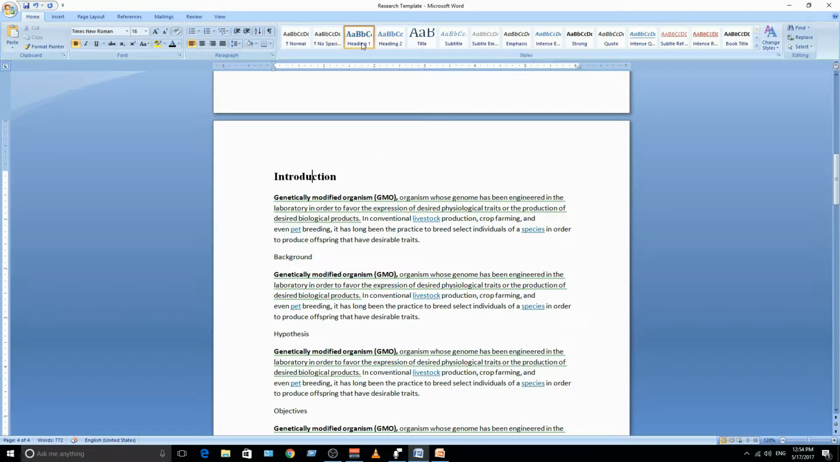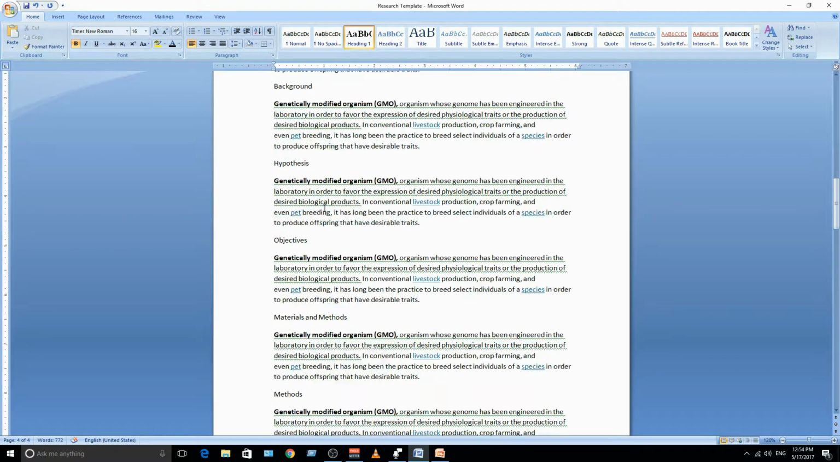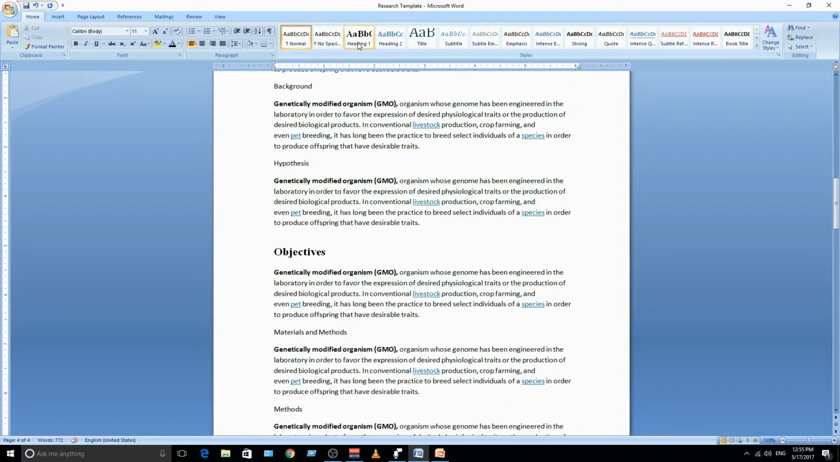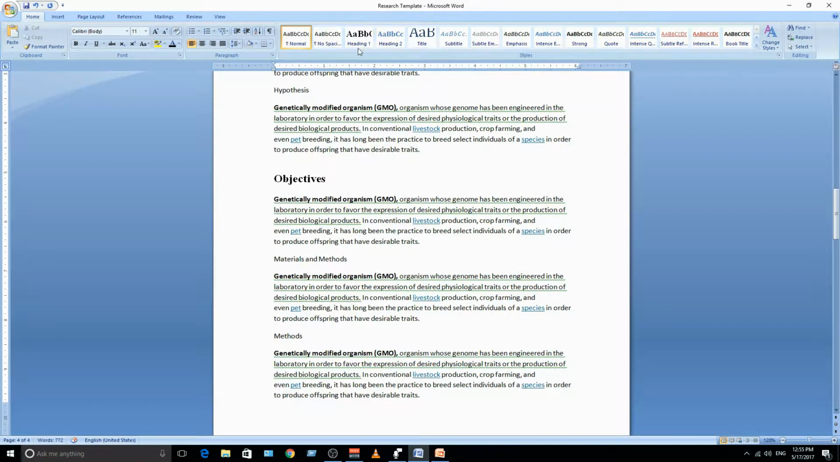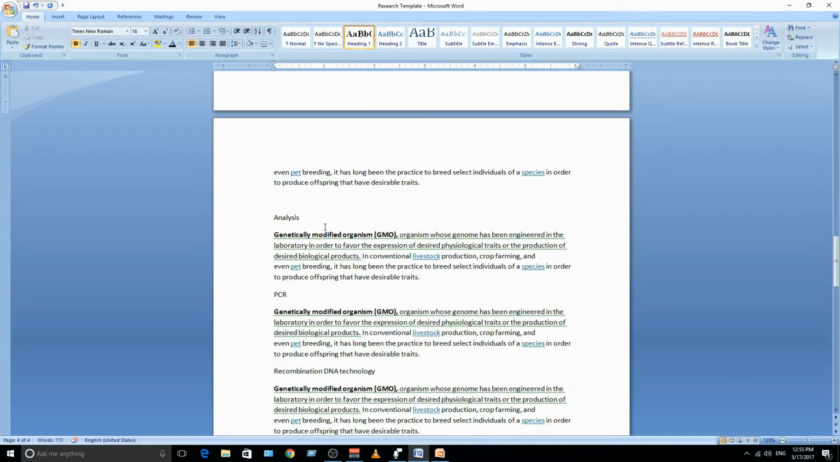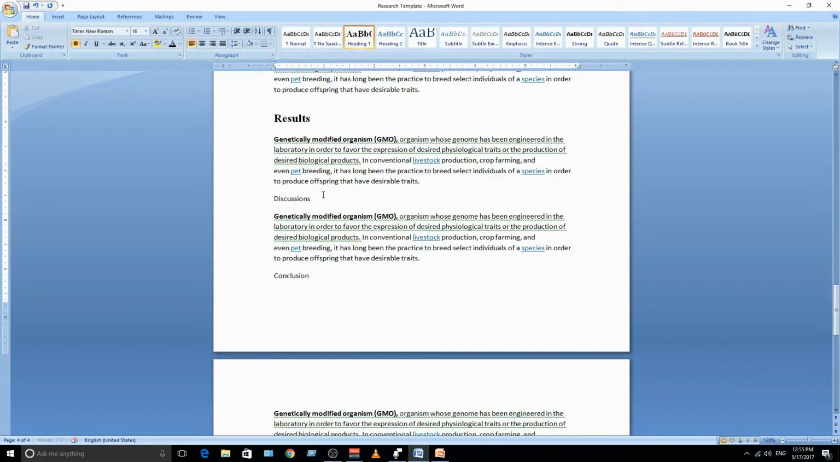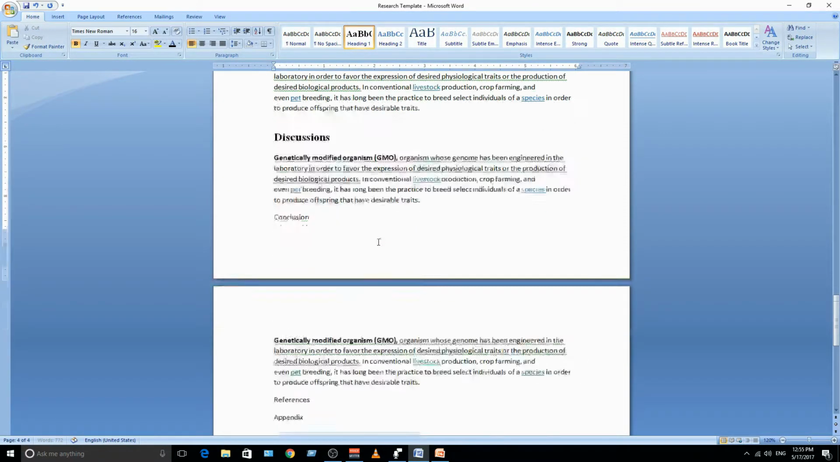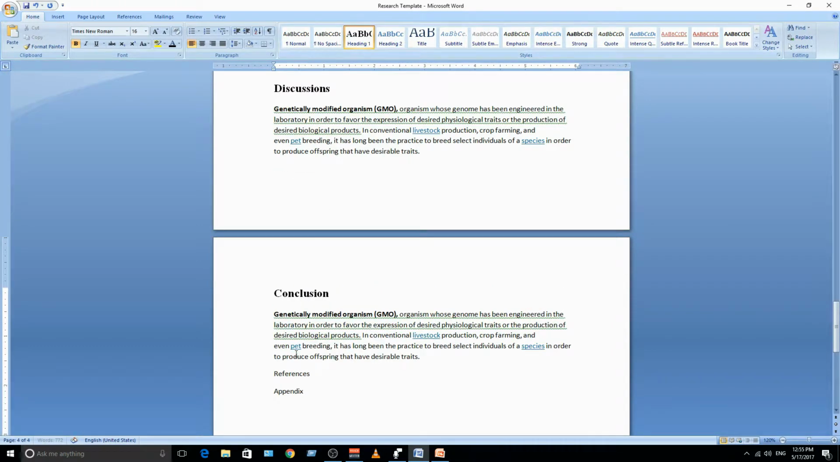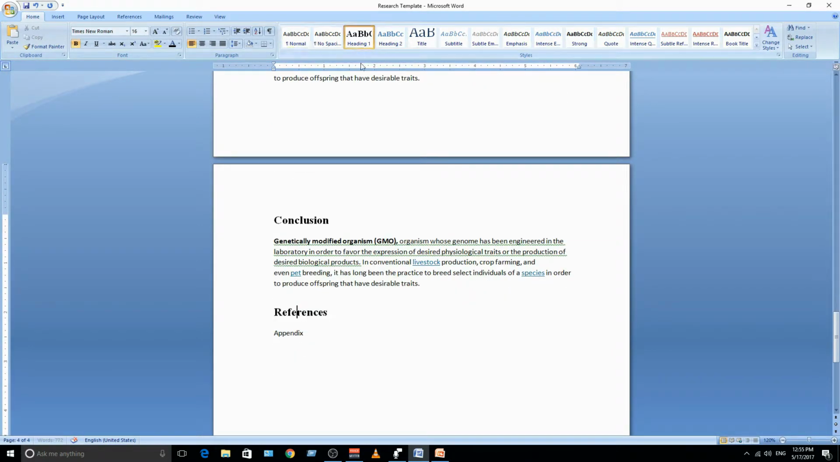I will go to this button, right click on it, and update heading to match selection. Now it has been updated, so I will go to objective, click on heading 1 that I have already updated. I'll go to methods and click on it. I'll go to results, click on it, discussions, conclusion. These are different chapters, so I have to update them as well.